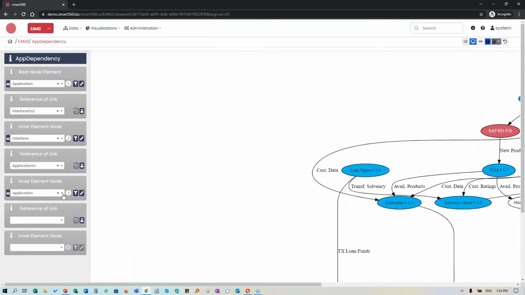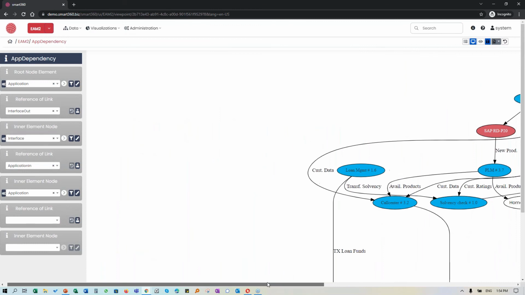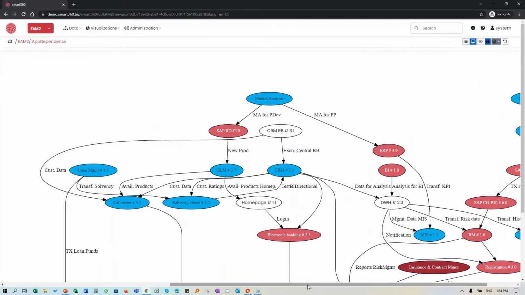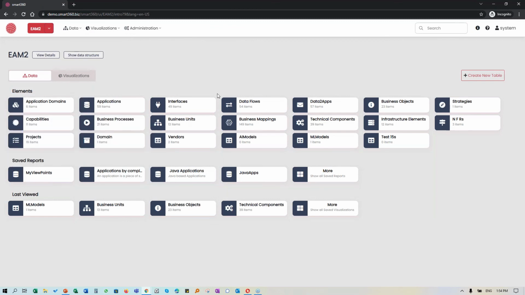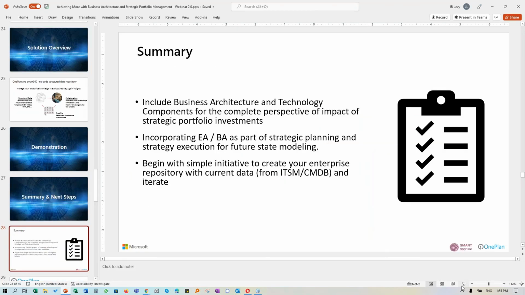So if you've gone through and defined your elements in the repository, then the end goal is to have these visualizations ready for you. And here we have all of the elements that we're managing within this repository. All right, so I've given you a quick overview. I'm going to go ahead and close since we're coming to the end.